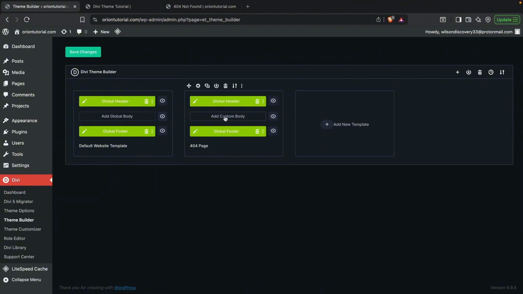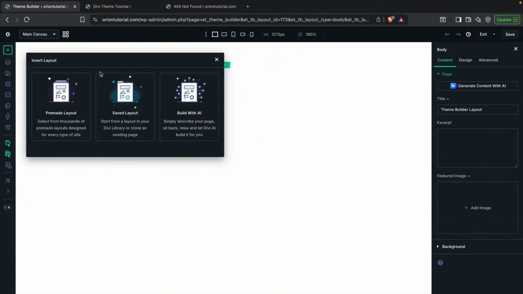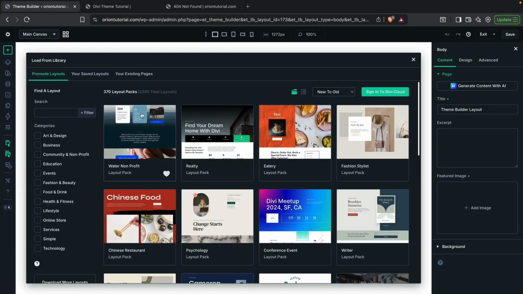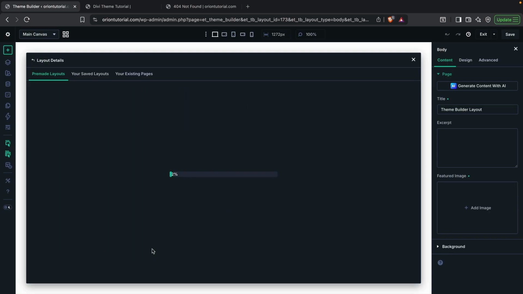Next I'll click on add custom body. Then I'll click on build custom body. Now I'm kind of lazy here, so I want to pick from Divi's pre-made templates, and then I'll select a pre-made layout. And what I'll do is I'll just go ahead and click on one of these templates. All you have to do here is just select the templates that you basically like. So for example, I like this landing page. The gradient looks pretty cool. So I'll go ahead and use this layout. So for landing, I'll click on use this layout.